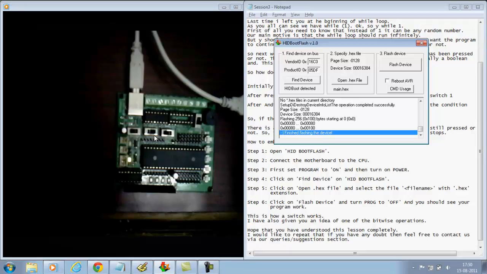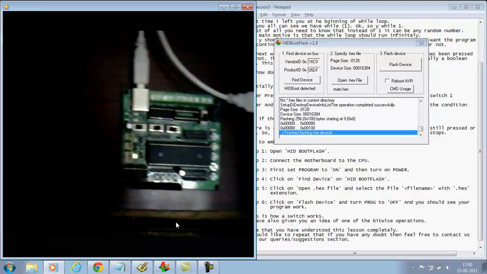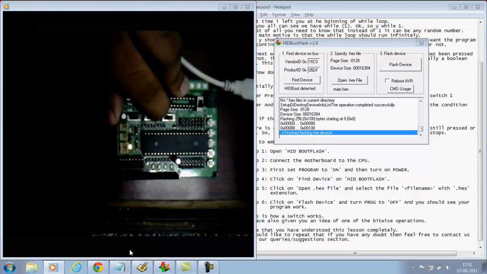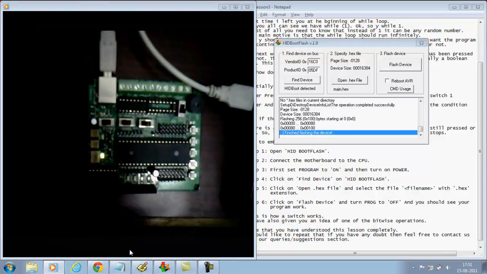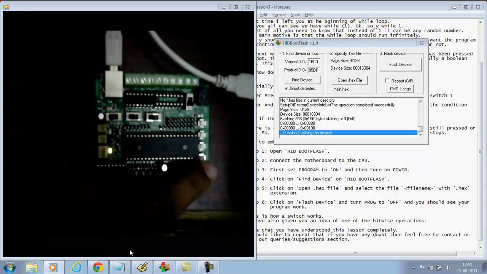After you are done flashing the device, you have to turn the program button to off. Set it to off, and then your program is ready to be executed. Just press the switch and you'll see the buzzer buzz. Let me show you. Okay, so I've set it to off, and now I'm going to press the switch and you'll hear this sound.